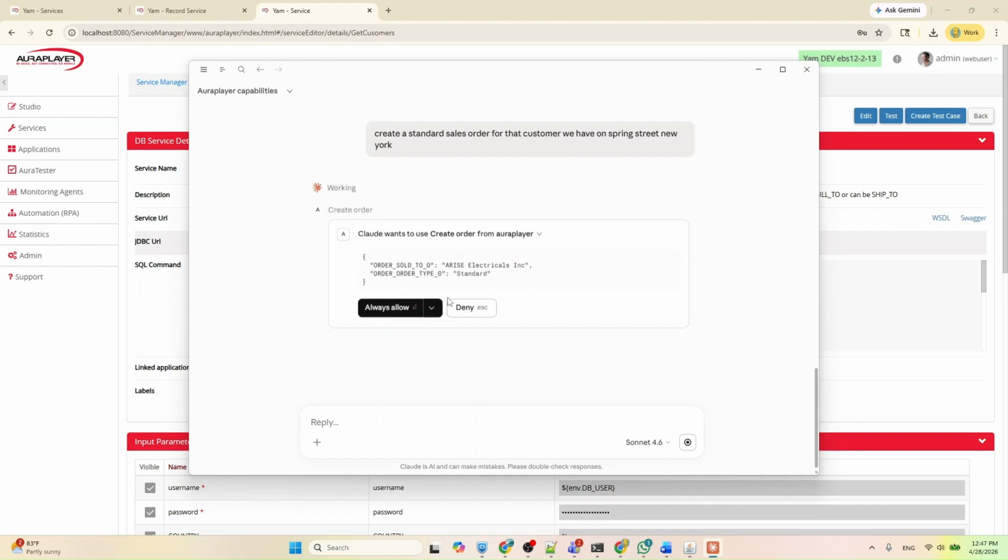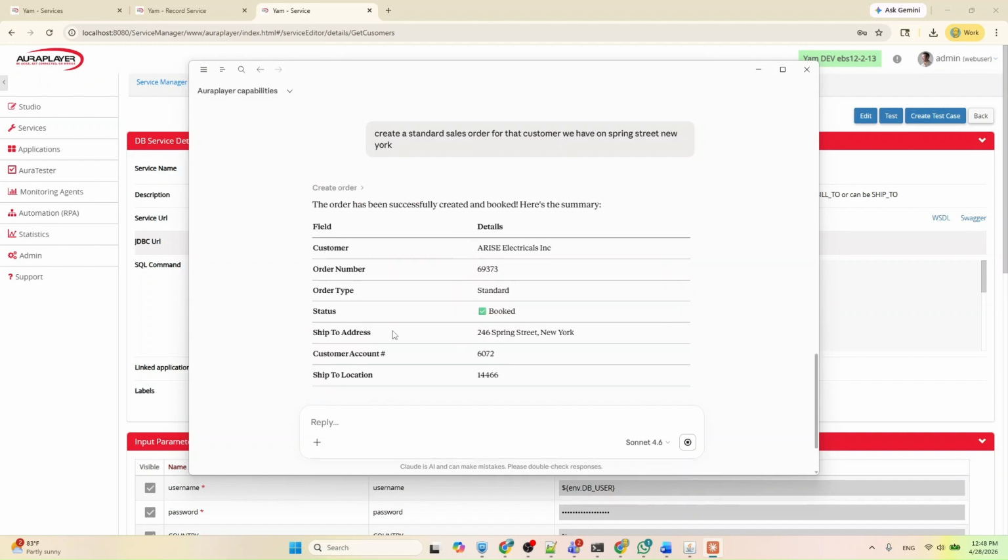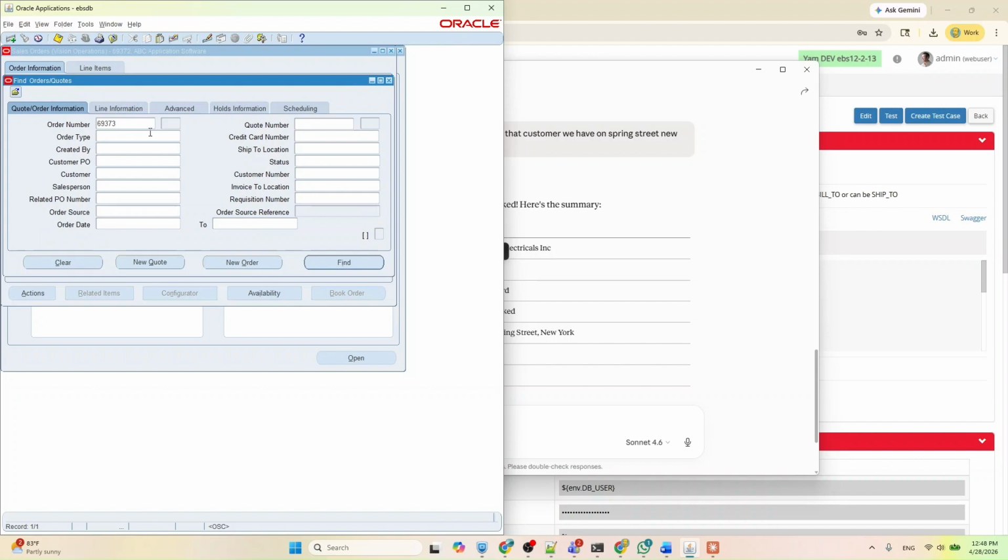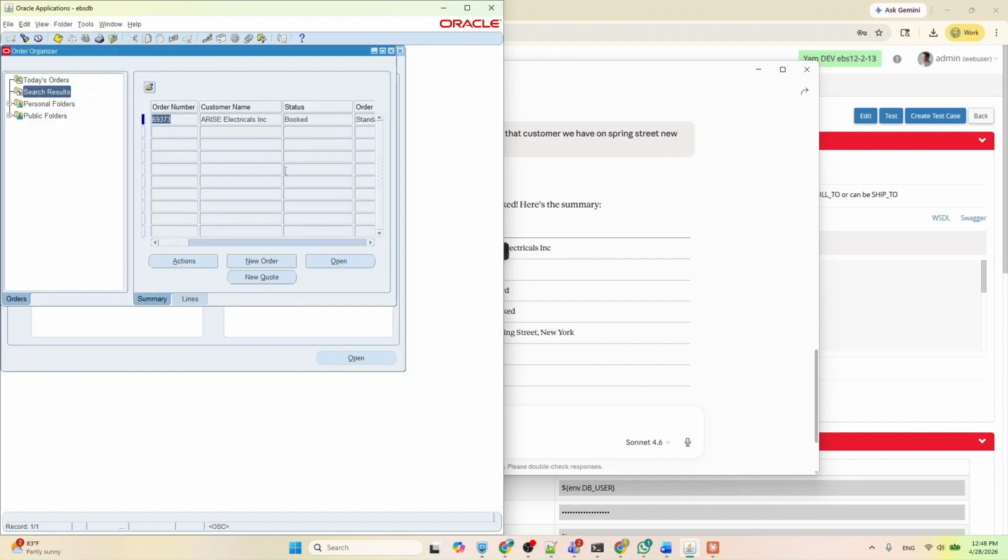Funny. All right, so he was smart enough to know that he doesn't even need to look it up. Normally, it would automatically do the first query for the people in New York and find us the customer. But now he already did it, so he already knows that that's the customer on Spring Street, and he knows that he just needs to create it. So I'm going to allow it. Well, the order is created. We can jump back to EBS just to see it. And here's our booked order inside EBS.